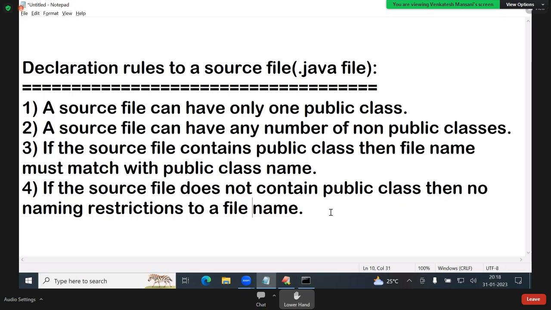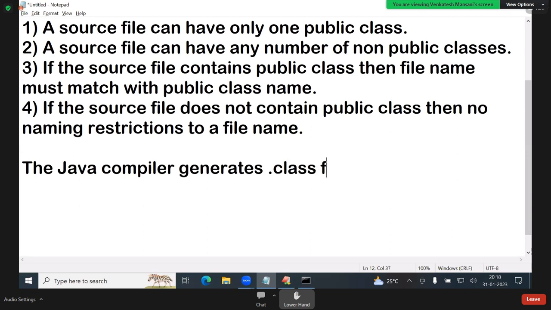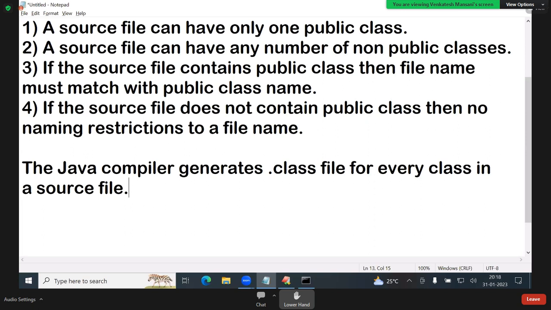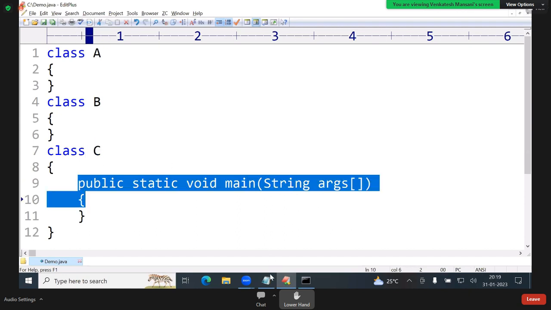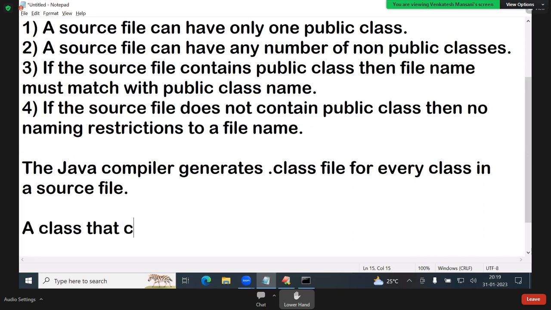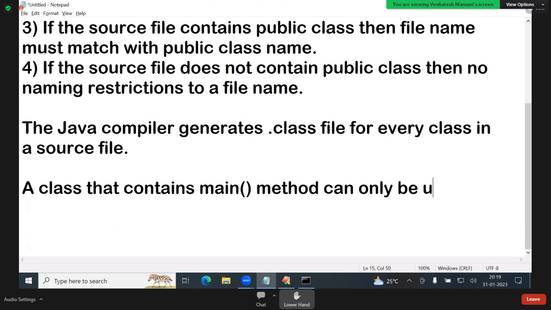So the Java compiler generates a dot class file for every class in a source file. If 10 classes are there, how many dot class files are generated? 10 dot class files are generated. Now, which class file name do we have to use to execute this program? Whichever class contains the main method. A class that contains the main method can only be used to execute the program.